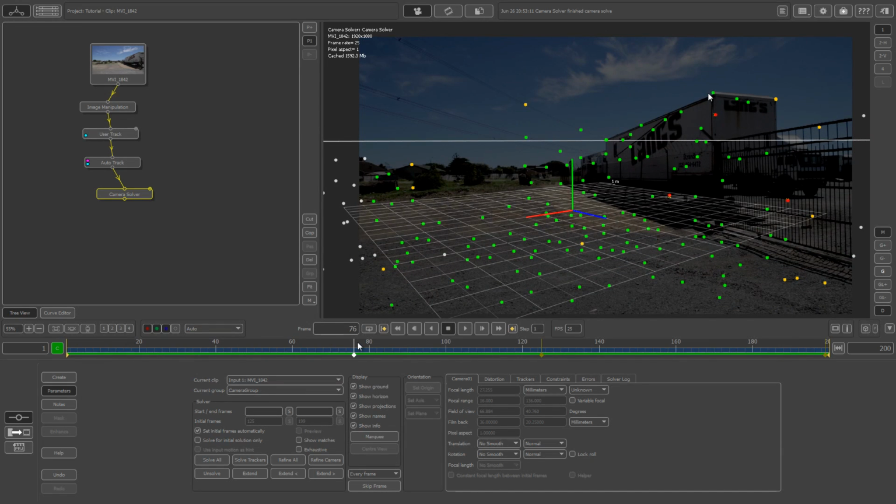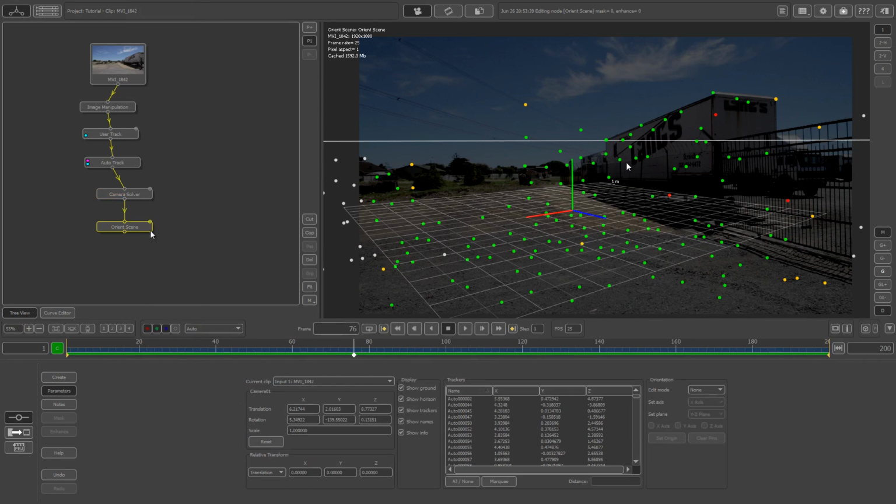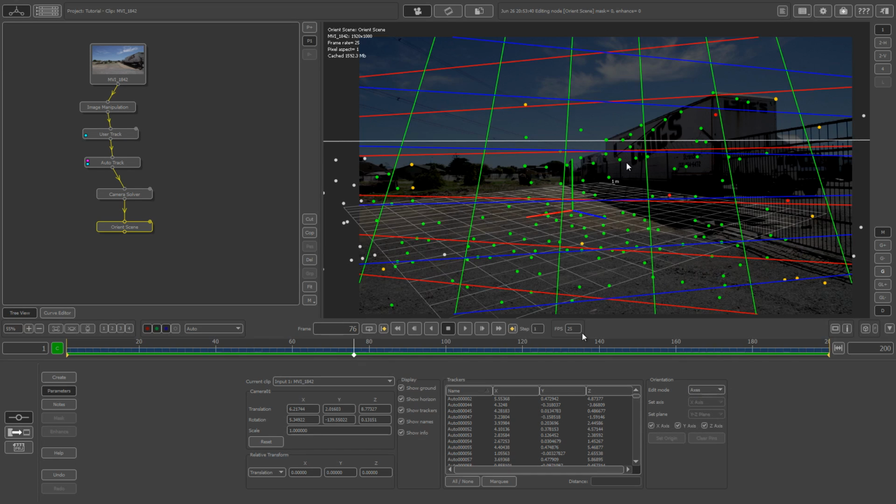And the next thing we're going to do is tell PFTrack how the scene is actually orientated. So we're going to orient our camera, or orient the scene. You're going to right click on your camera solver node, and we will select orient scene. Double click on it to select it. And I find the easiest way to orient your scene, you've got some different ways to do that here by the edit mode. If you click the drop down, select axis, and we're going to do it with the axis.